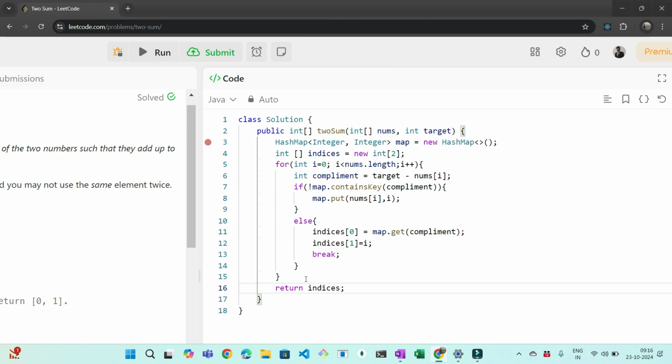So this is our most efficient solution, and this takes time complexity of O of n and space complexity of O of n.